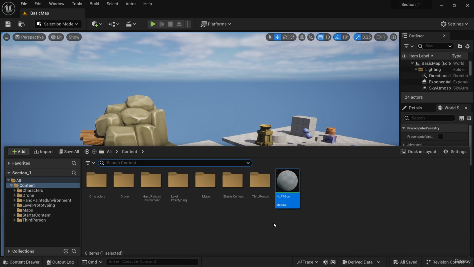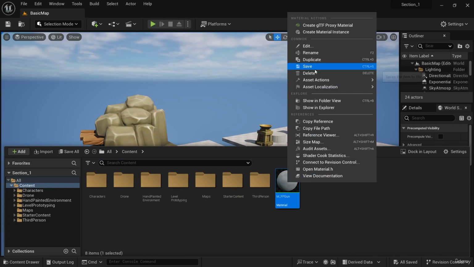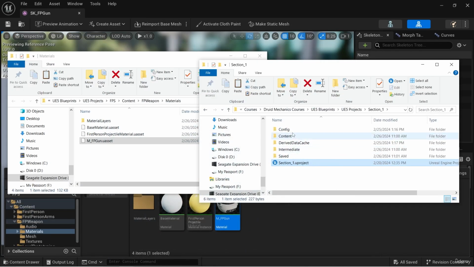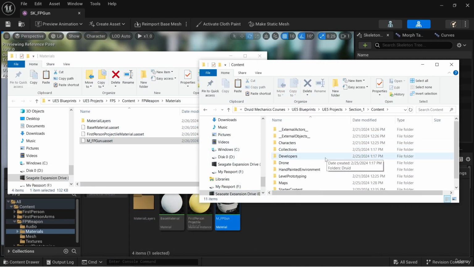So what we can do is just go ahead and delete that. I'm going to go ahead and right click on it, hit delete, get rid of it. And now we don't have that. If we go to our content folder, it's gone. So how do we properly get an asset from one project to another? Well, the answer is we migrate the asset. Let's learn how to do that.